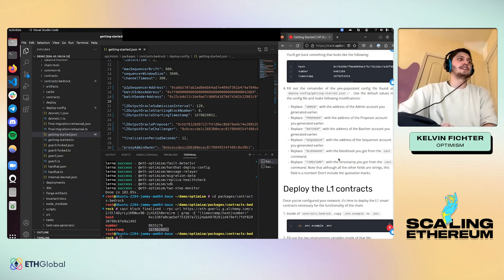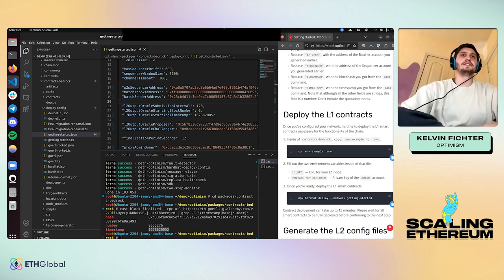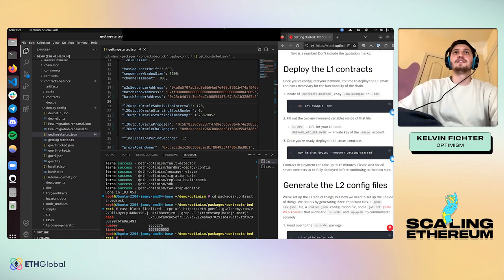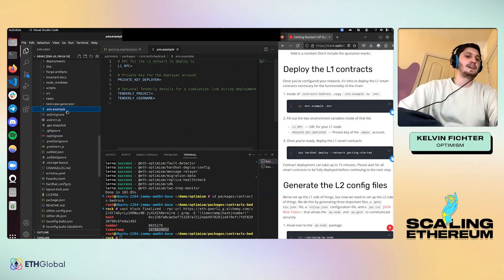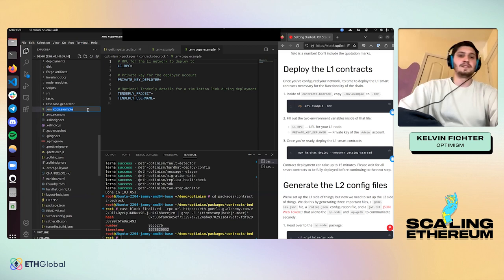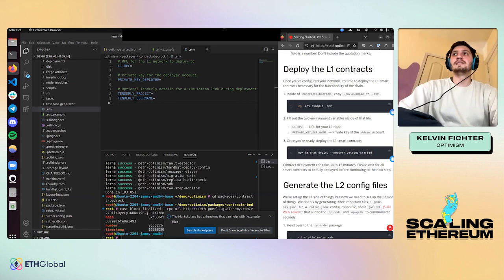So the next thing I'm going to do is deploy the L1 smart contracts. So I've just configured the network, and I need to deploy the L1 smart contracts. So the very next thing to do is to go into contracts bedrock and create a .env file. There's this example.env file. I'm going to copy it and paste it, and rename that to just .env. And I'm going to put in my L1 RPC, which I'm just getting from Alchemy. And I'm going to fill in my deployer private key.